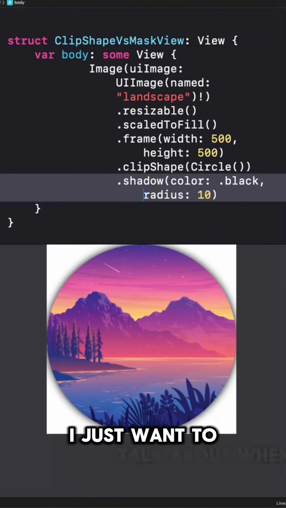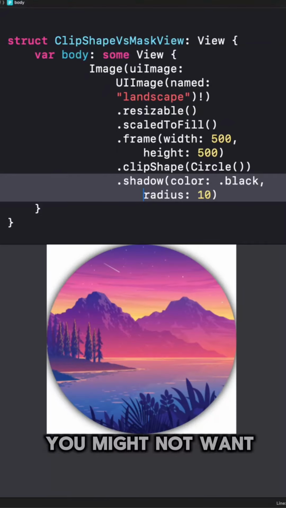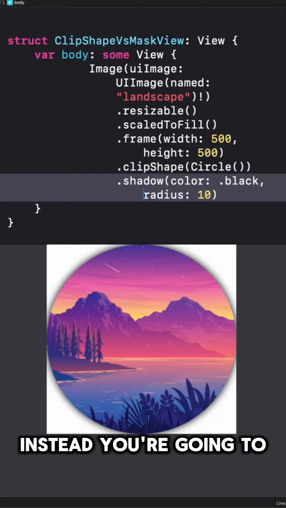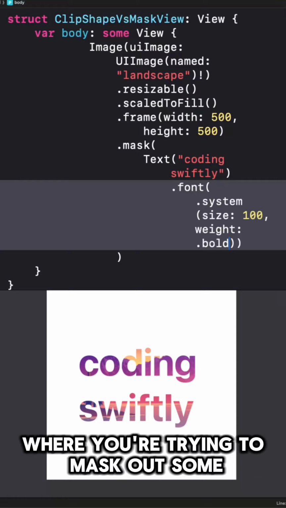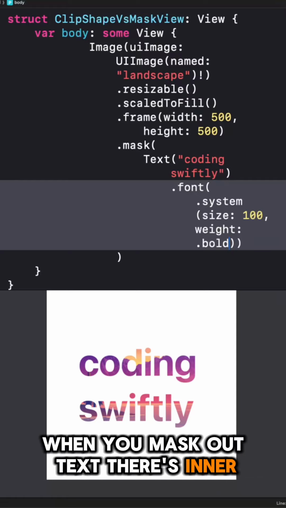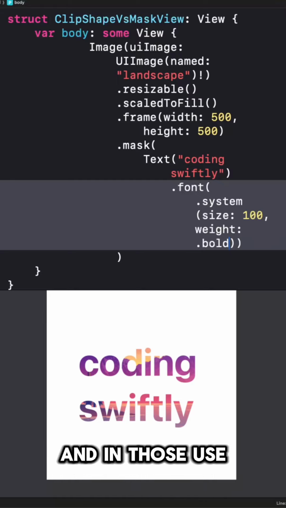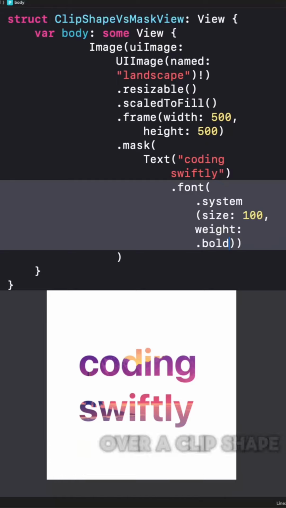And finally, I just want to talk about when not to use clipShape. You might not want to use clipShape if you're going for something with transparency. Instead, you're going to want to use mask. For example, something like this, where you're trying to mask out some text. When you mask out text, there's inner transparency, and in those use cases, you're definitely going to want to use mask over a clipShape.